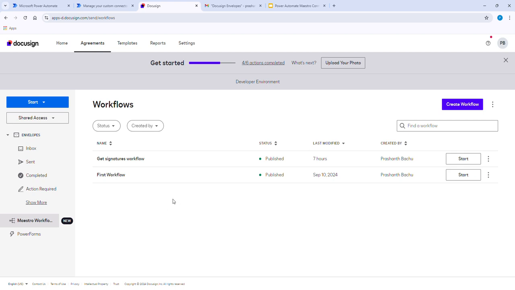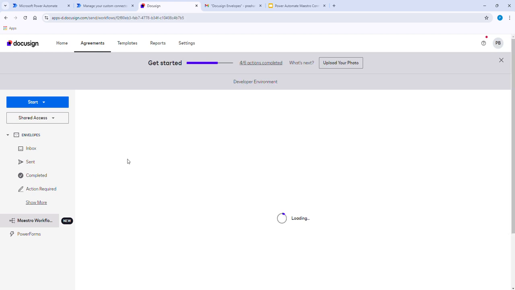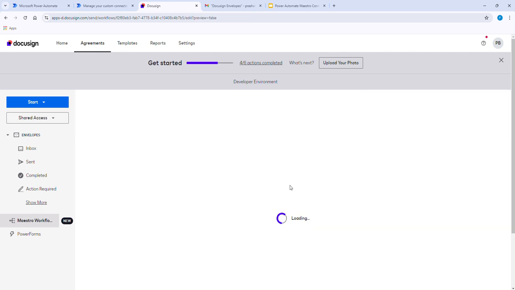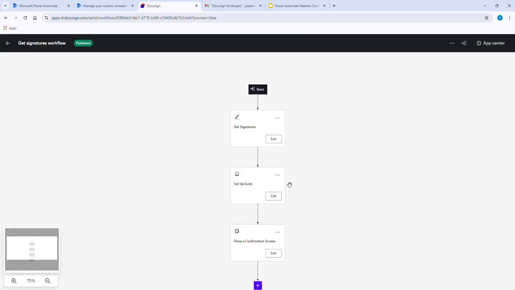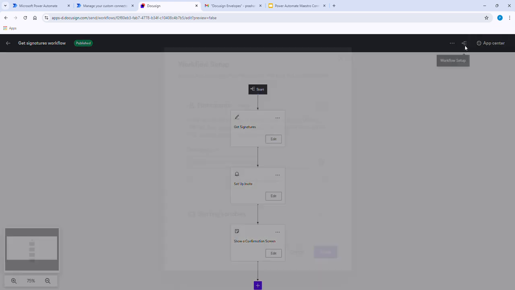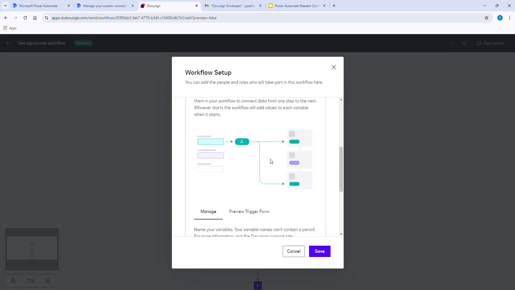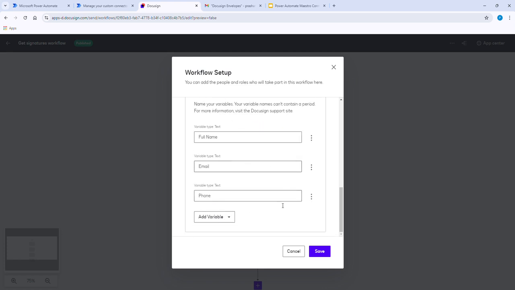Here I have a workflow I created for this demo. This workflow has three steps to get signature, set up invite, and show confirmation screen. Here are the following variables which need to be set as part of instance creation.